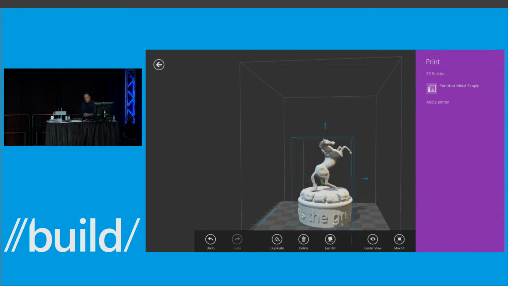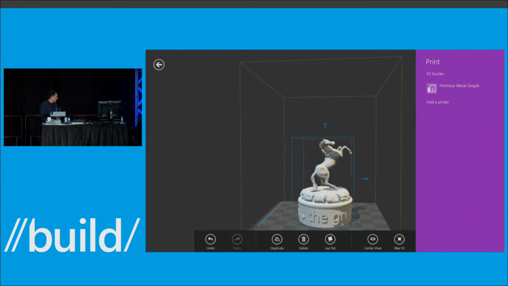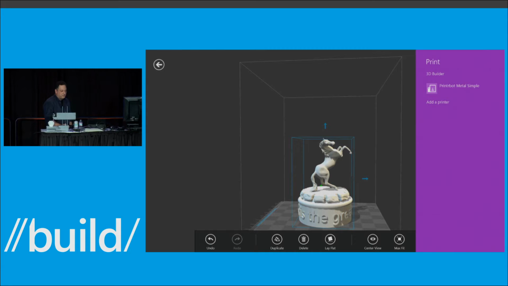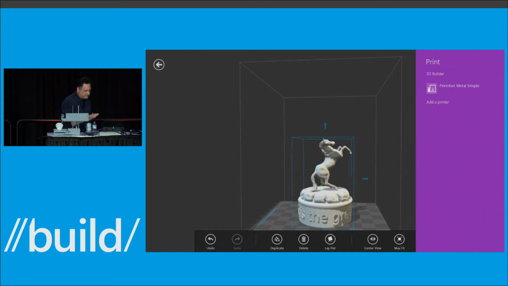So I was chuckling there a few minutes ago because the last time Steve did this demo, he wanted to show everybody how to do a planar cut to cut the head of the horse off so that it was the horse's butt trophy for Chris. So thank you for not doing that, Steve.